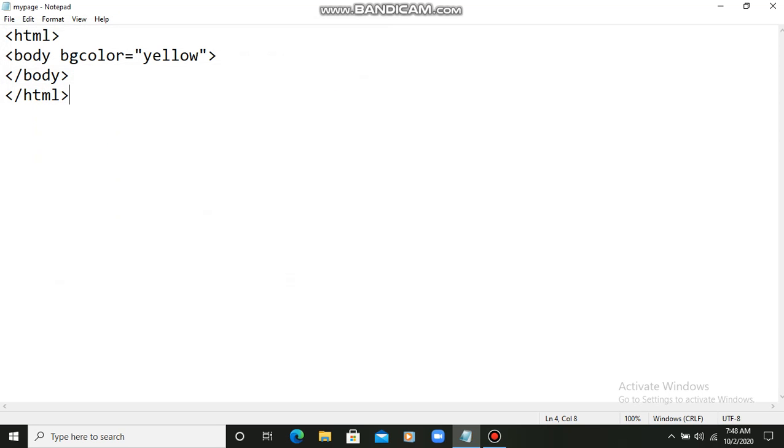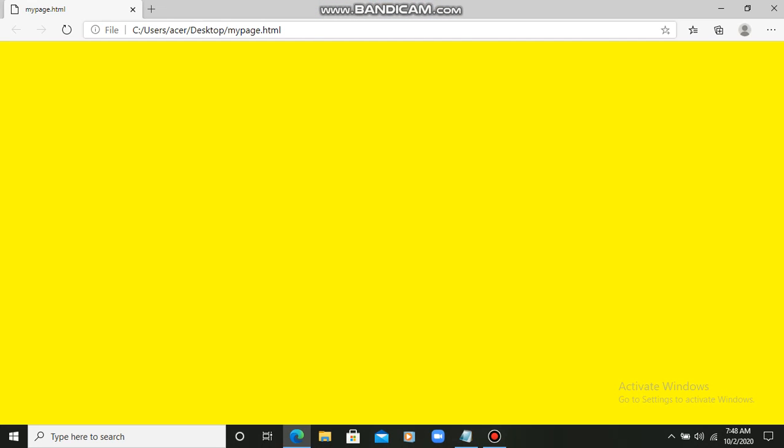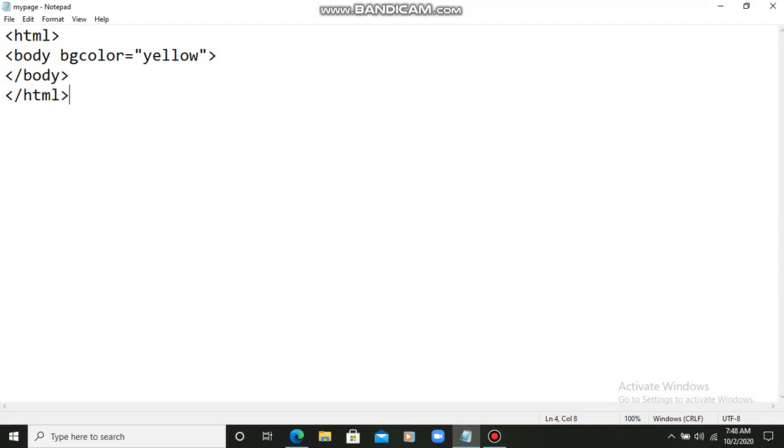Now I'll just minimize it and move to the desktop. Here you can see a browser icon. If I click on this, let us see what happens. The color of my page is now yellow. Now, students, yes, we can start putting some text onto this also, within the body.